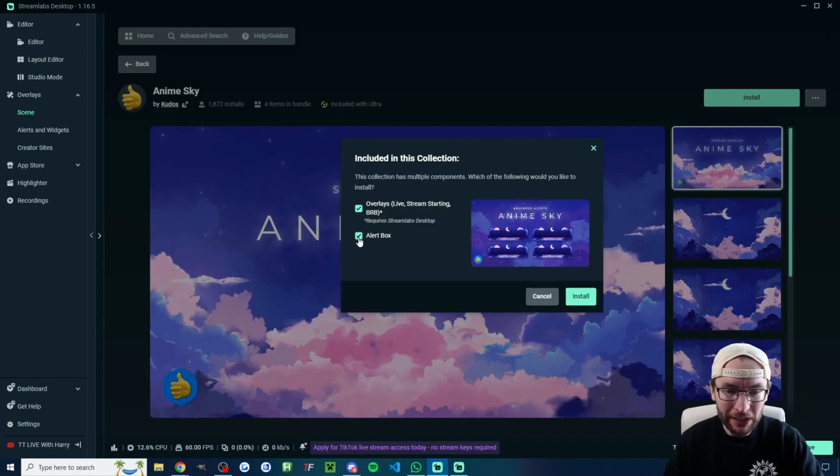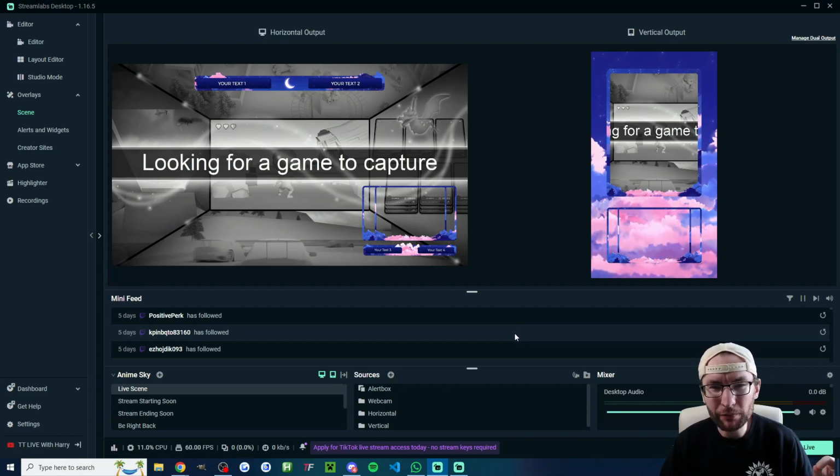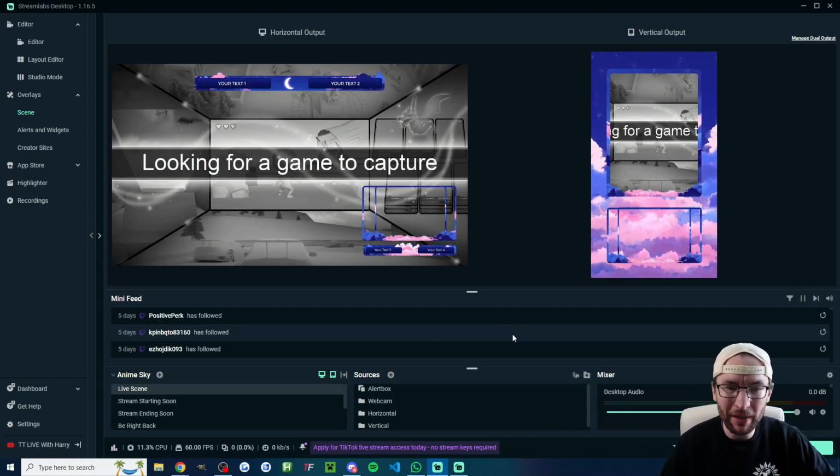You also might want to install the alert box as well. For me, I'm not going to do that. And now I'll press install again. And this is the part that might confuse you. This is now where we have to customize everything.